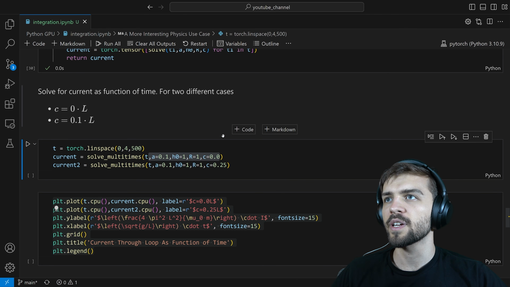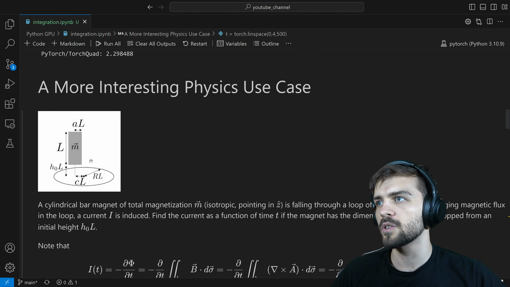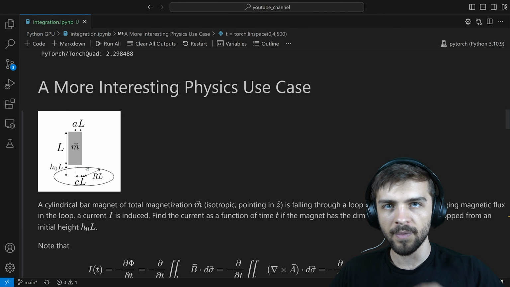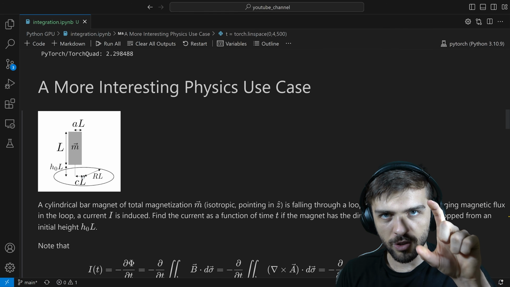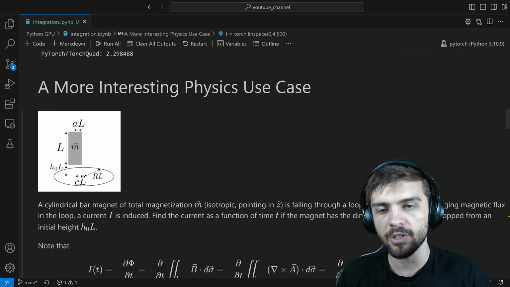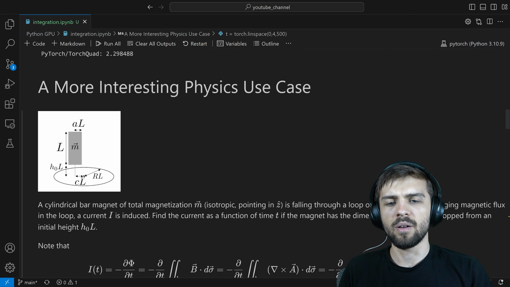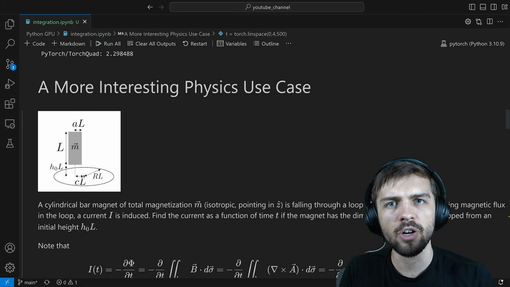So we'll try this for 2 different cases, by the way. We're going to try it for the case where c equals 0, so the magnet is falling through the center. And we'll also try it for c equals 0.1, so the magnet is slightly offset from the center. And you might wonder, well, what's the difference between the maximum current in each case?